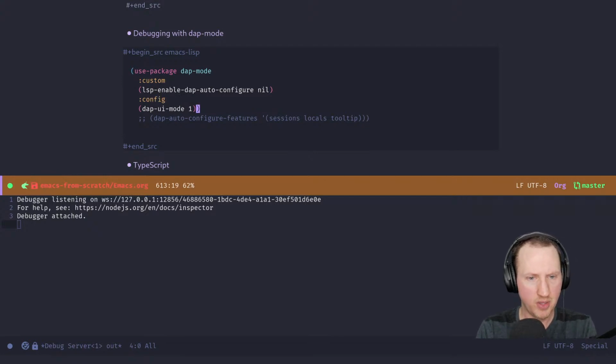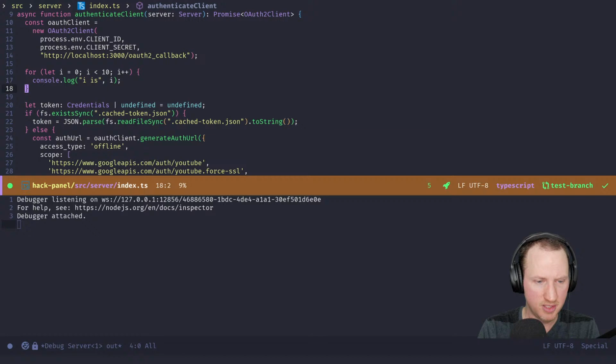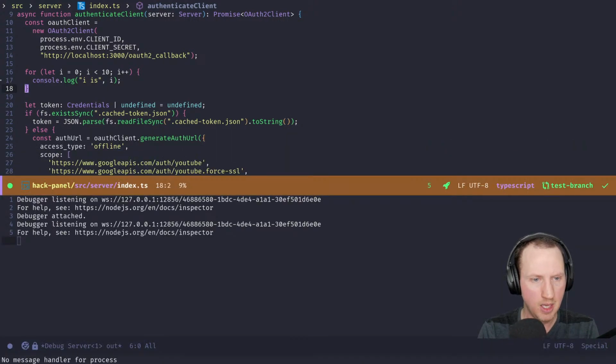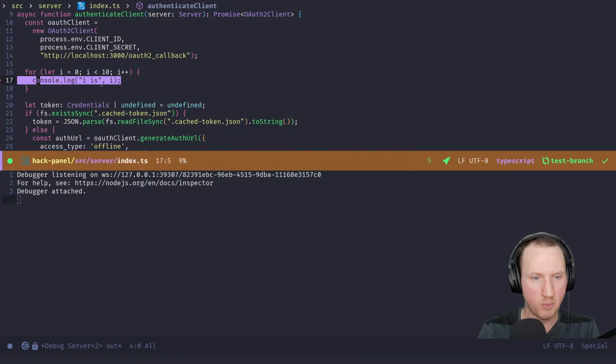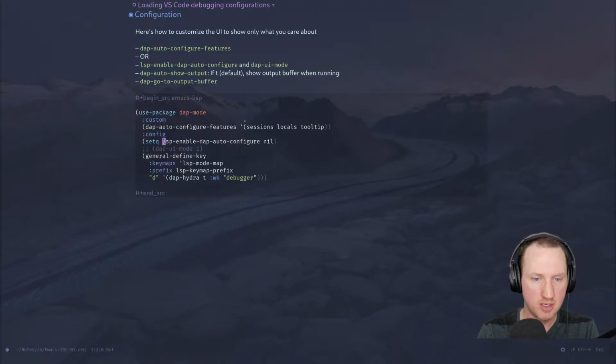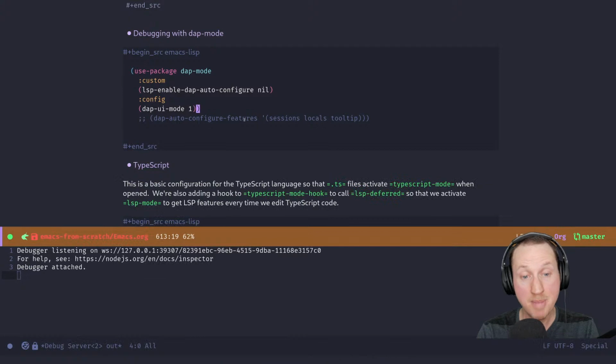And I'll run that. And then I will go back to my index.ts. I will disconnect from the debugger. I will start the debugger over again. And this time, whenever we stop, we see that the line is highlighted. We have the little indicator that we're stopped at that line. So that is enough configuration to make sure that you will have a minimal debugging experience.